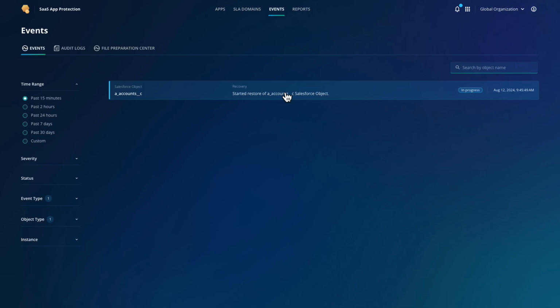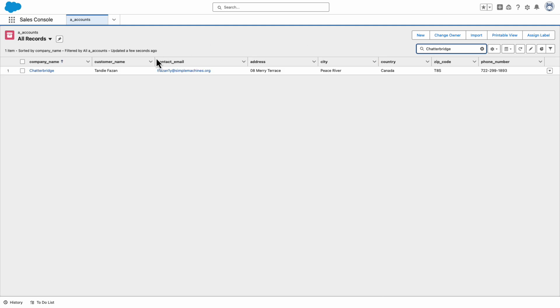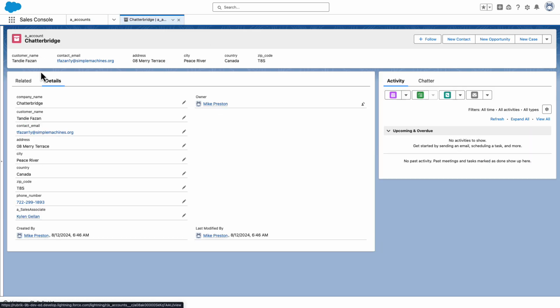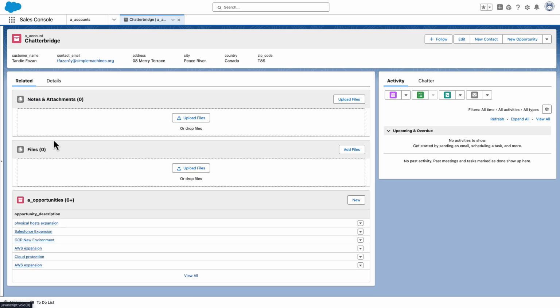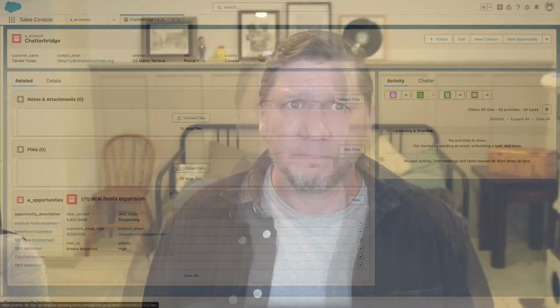So let's head back to Salesforce and have a look. So we'll do another quick search here for our ChatterBridge record, and voila, there it is. Diving in, looking at the child relationships, we can see the opportunities objects have also been recovered and reconstructed. We've essentially rewound that portion of our Salesforce environment.